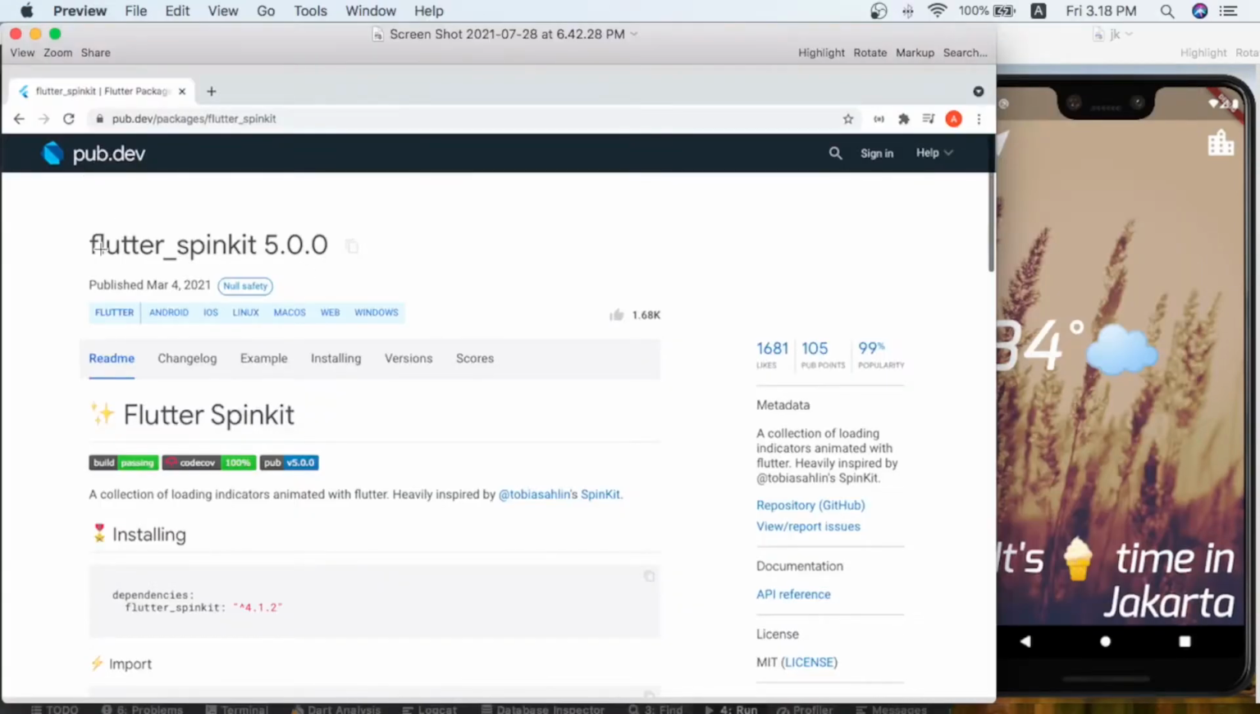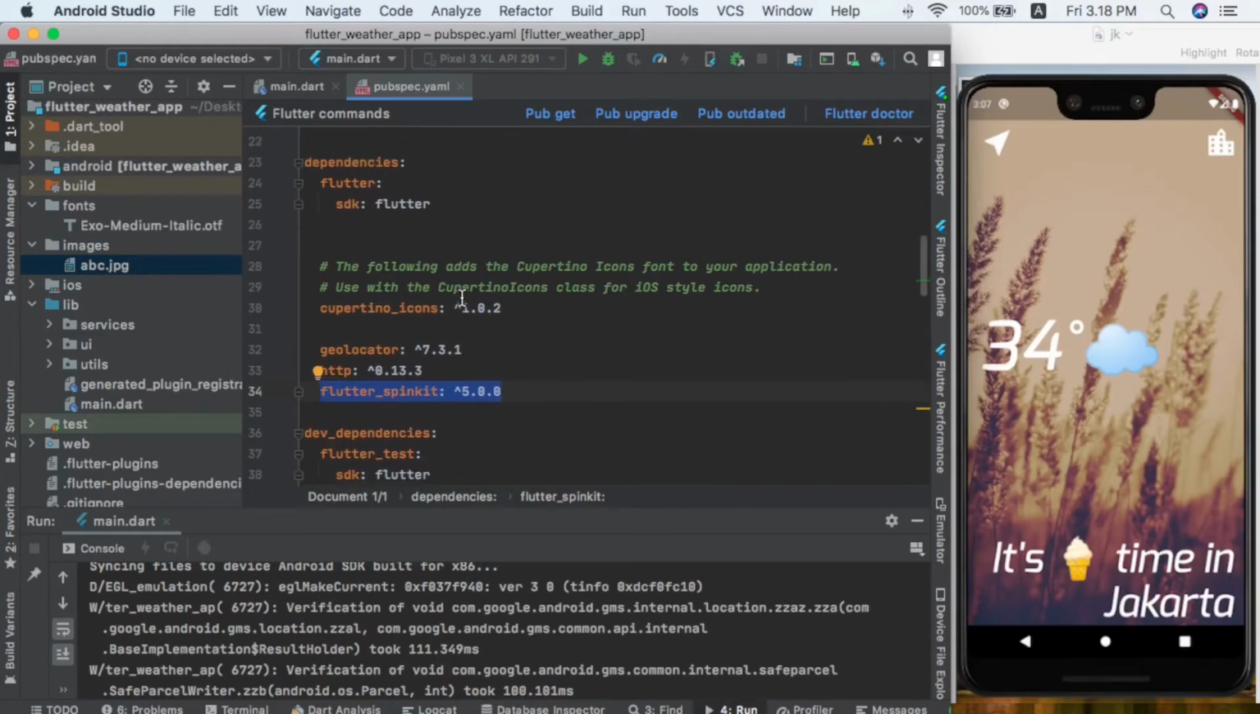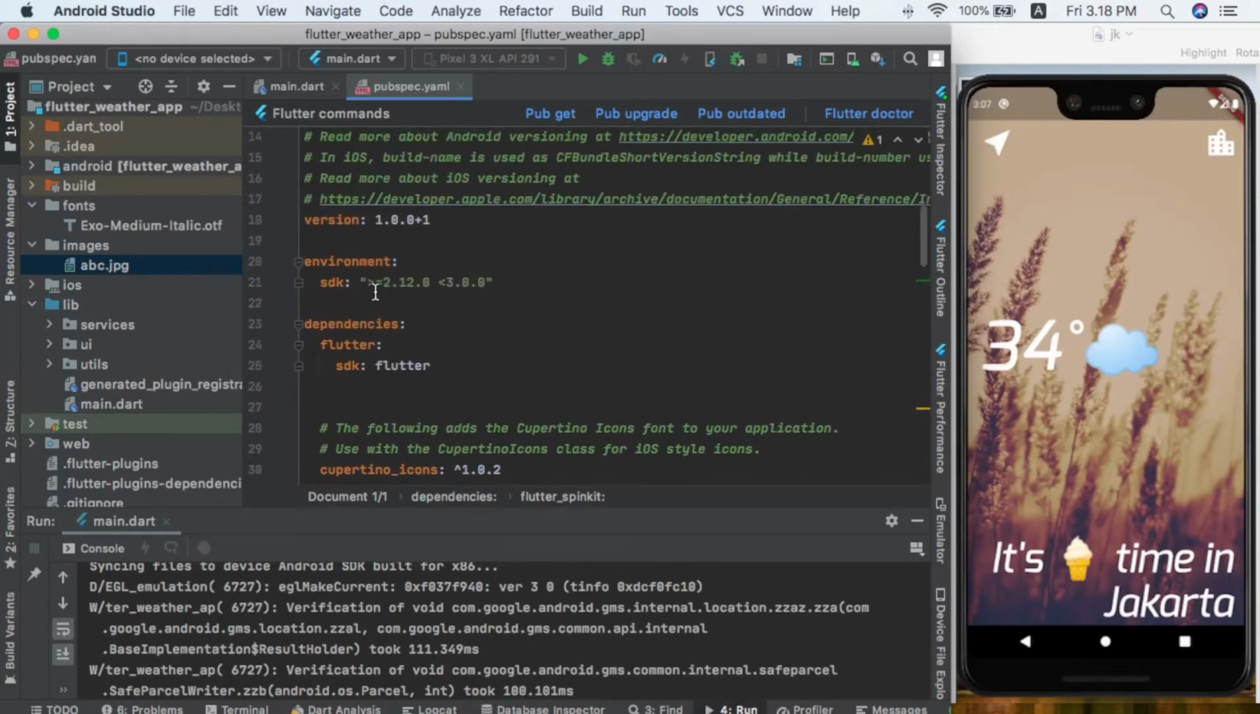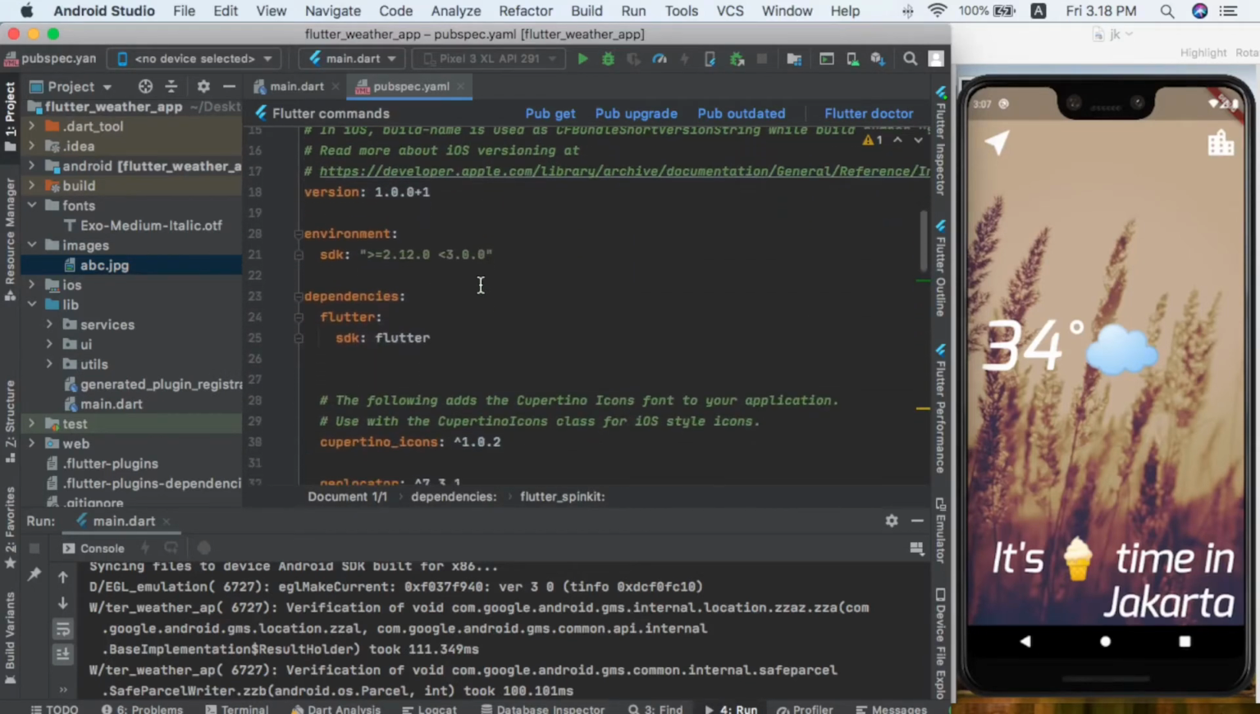As you can see, this package is also available on pub.dev. You can copy this and come back inside your pubspec.yaml and paste it here. Also, you know the Cupertino and the SDK version, as you can see. This is all about the pubspec.yaml.